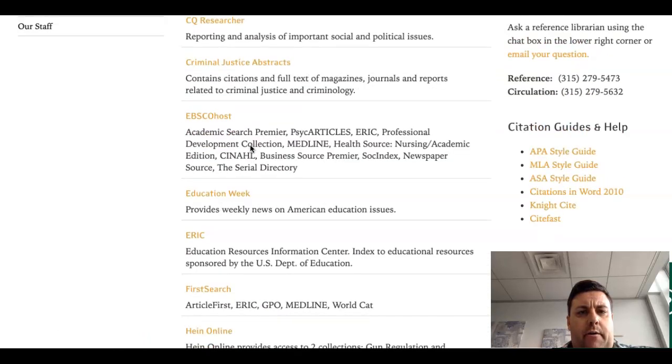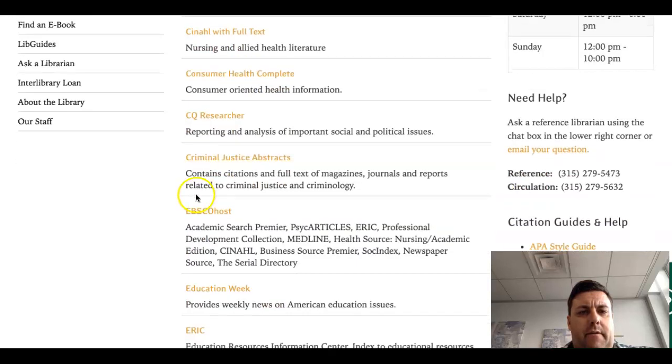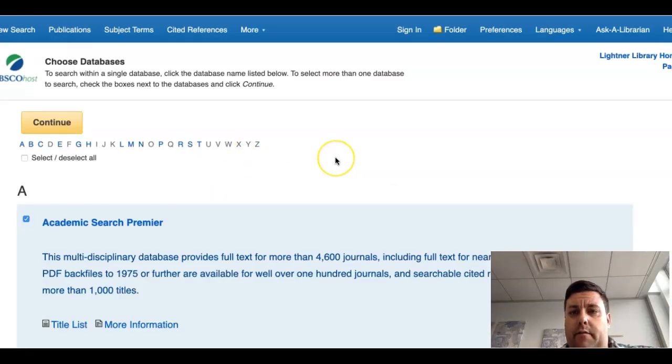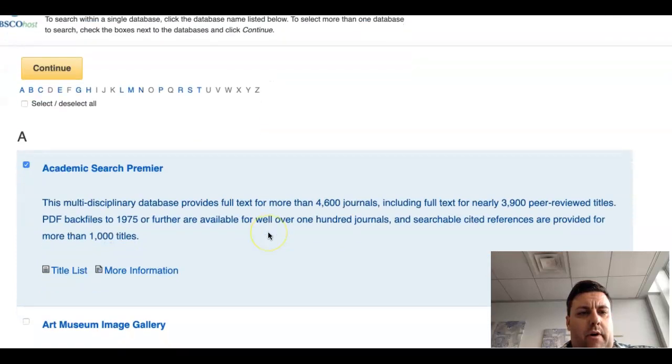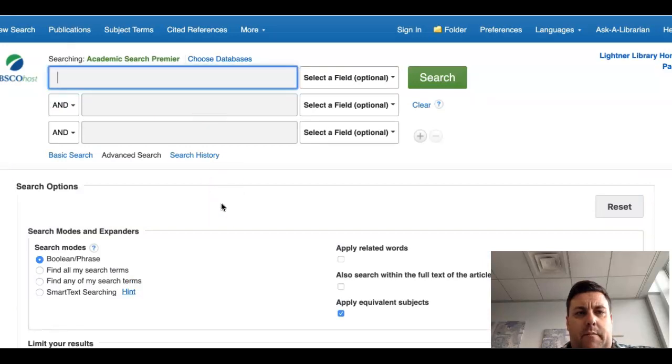So here's where I go. I go to EBSCOhost, which is just about in the middle. And you'll probably have to sign in. I was in here earlier today, so I don't have to sign in. It seemed to have remembered me, but you'll probably have to sign in. And then Academic Search Premier is what we want. It should be checked already, but hit Continue, and then that takes you to this page right here. Search box here, some search options.